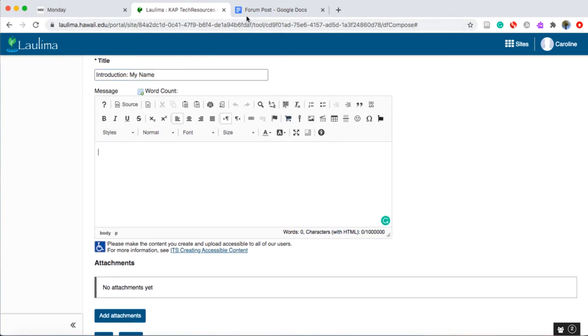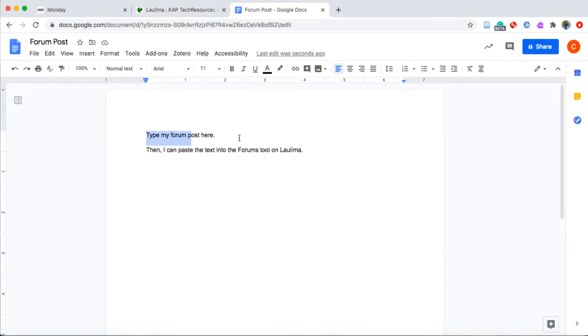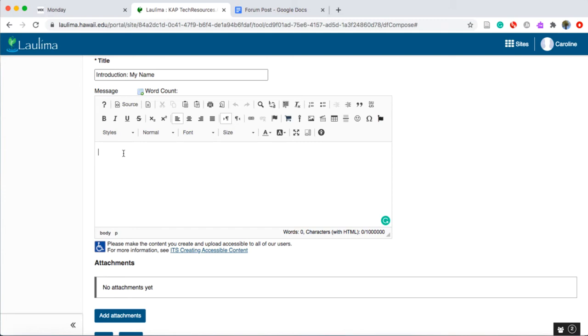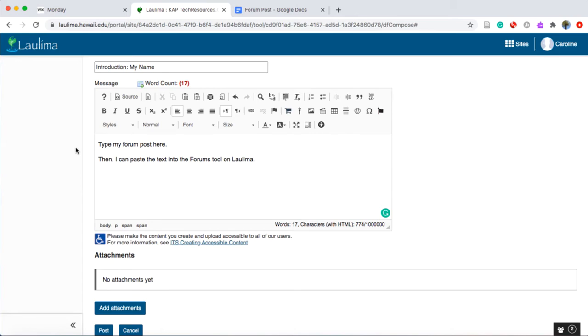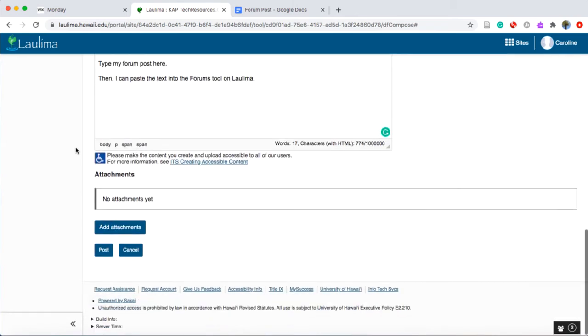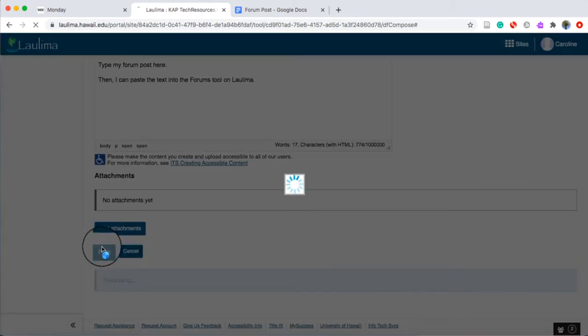Then I can copy and paste my assignment from another document directly into the forum post. I can type directly here too, but if Laulima closes, I might lose my work. So I prefer to type in Google Docs first and then paste my assignment into the Forums tool. If you are happy with your assignment, you can scroll down and post.